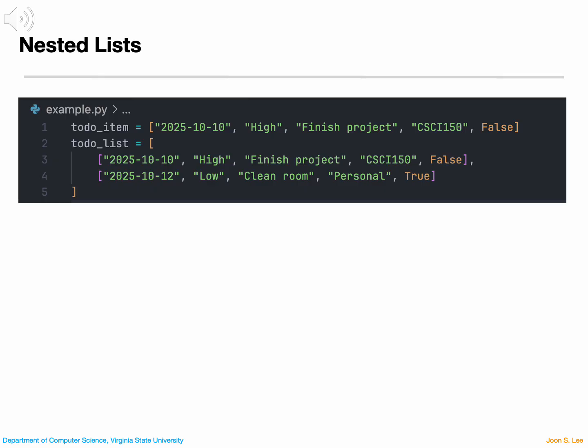Now in real life, we don't just have one task, we have many. That's why the variable to-do_list is a list of lists. Each inner list is one task, just like to-do_item. So in this example, the first inner list is the task finish project. The second inner list is the task clean room. Each of those sublists follows the same structure: date, priority, description, category, and completed status. This is a great way to organize structured data in Python.